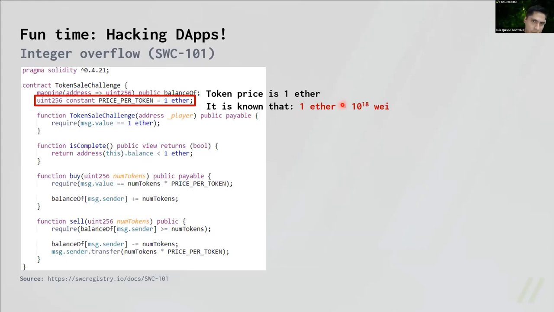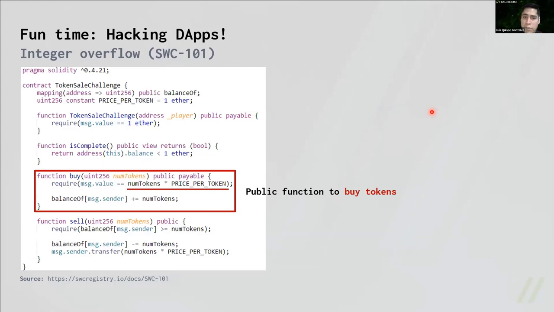Here we have the token price that is 1 ether. We have to know that 1 ether is equal to 10 power 18 wei. Wei is the minimum unit. It's like dollar and cent. Here we have ether and wei. We have finally a public function to buy tokens. Obviously, we need a public function.